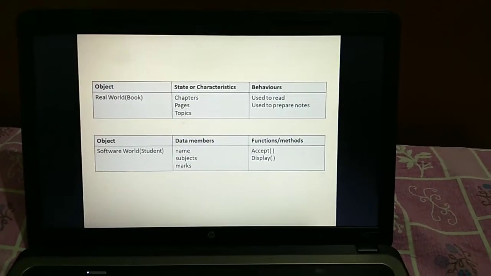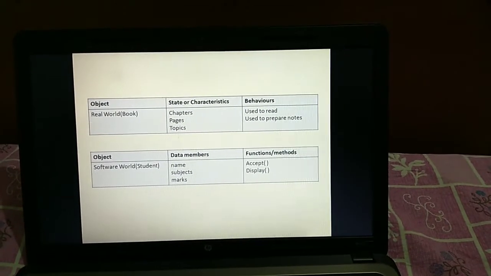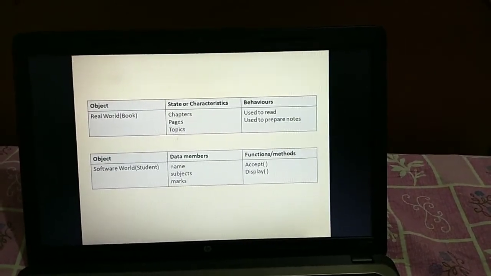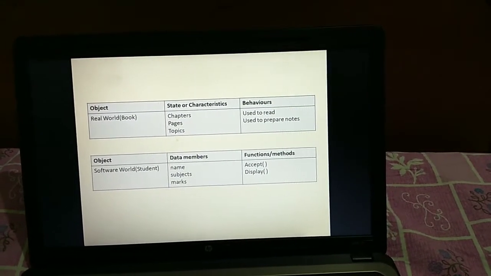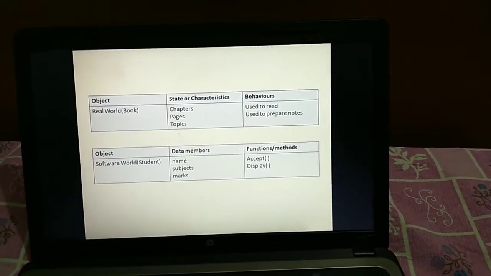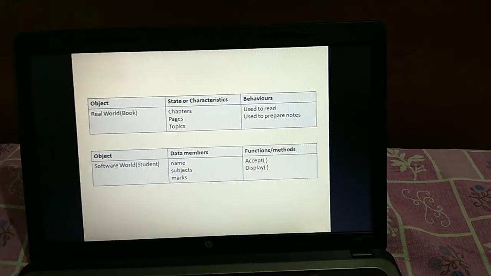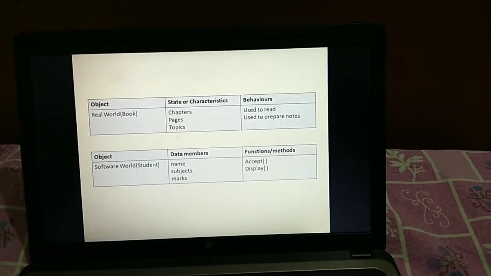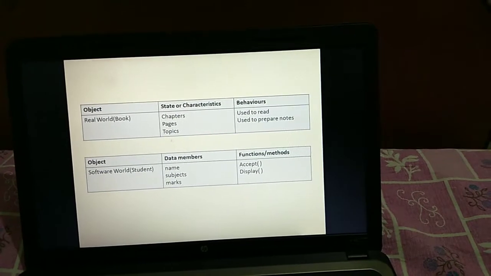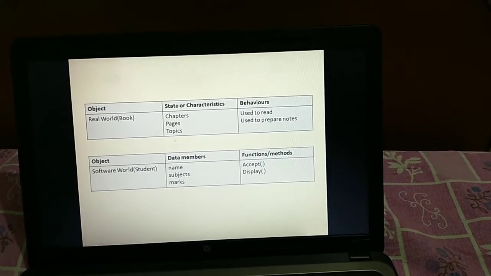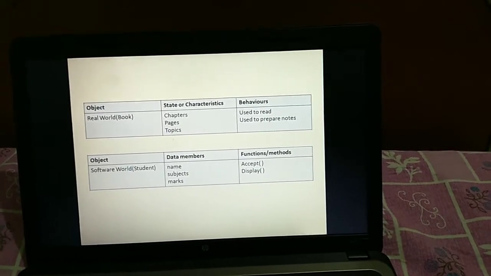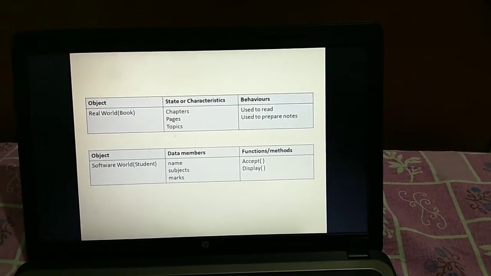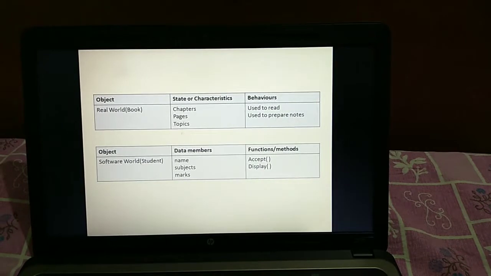Because under the software world, we are accepting the data members as an input, and then we are displaying the name of a student or a subject name or the marks of a student with the help of an output statement. Okay, so here did you understand this with the table?